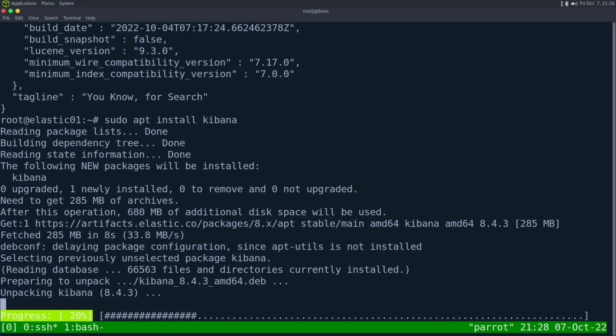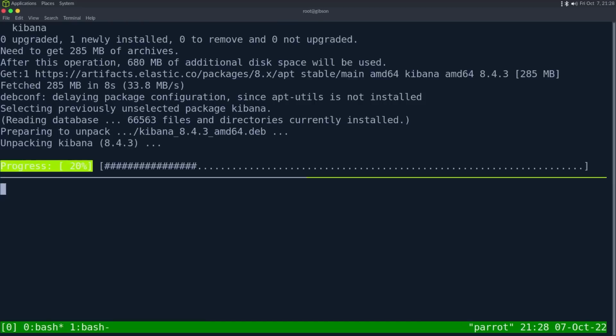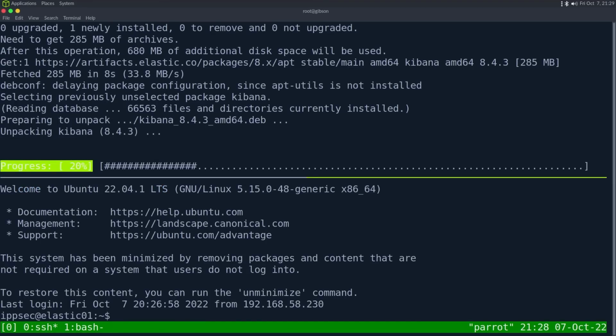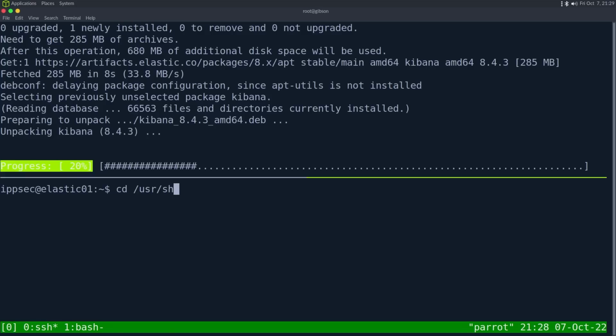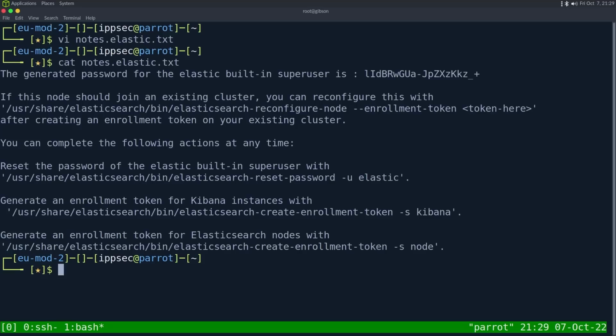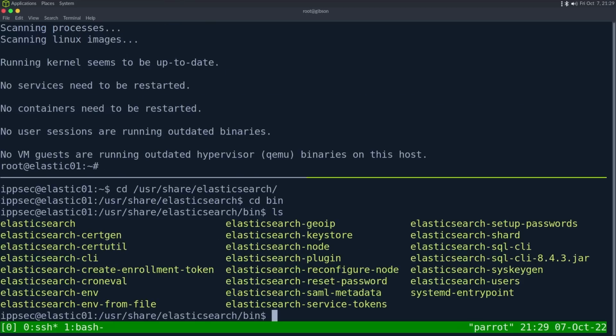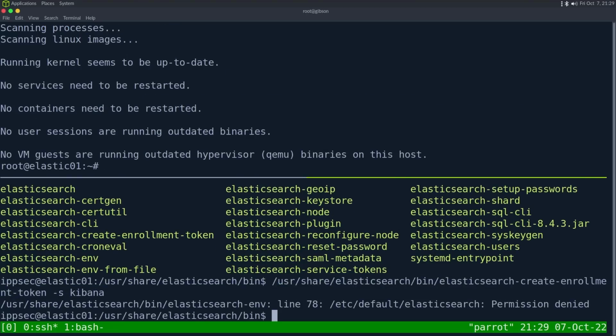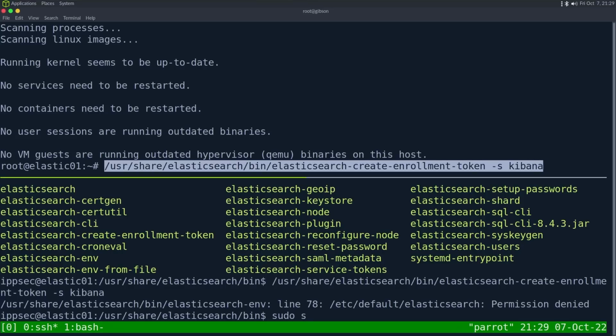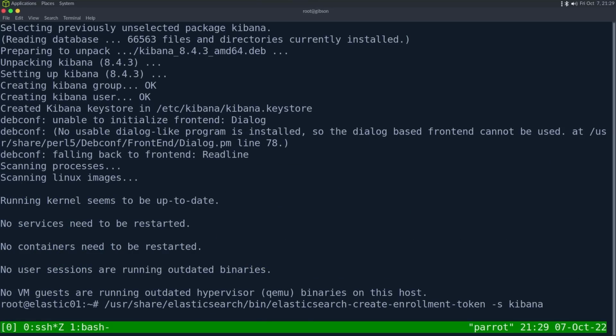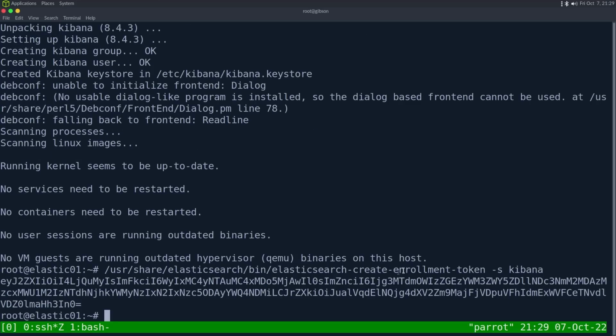And after Kibana installs, we're going to have to configure it. I keep exiting this terminal pane. I probably shouldn't keep doing that, because now we want to go into /usr/share/elasticsearch/bin. And the one command it gave us, this elasticsearch-create-enrollment-token, we're going to need it for Kibana. So let's run this. Permission denied. Oh, we got a root session right here. We can create the enrollment token. And before we start Kibana, we have to give it this enrollment token.